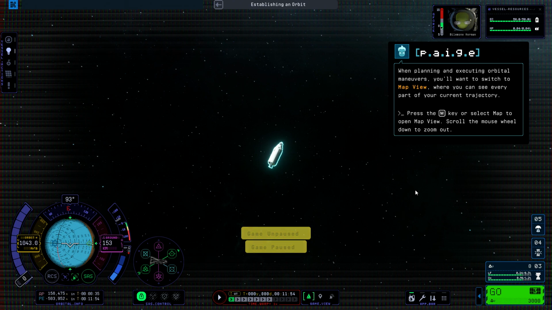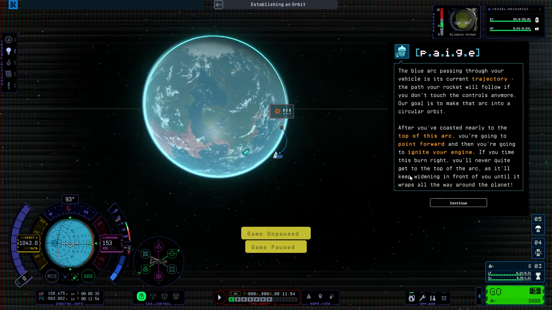When planning and executing orbital maneuvers, you'll want to switch to map view, where you can see every part of your current trajectory. The blue arc passing through your vehicle is its current trajectory, the path your rocket will follow if you don't touch the controls anymore. Our goal is to make that arc into a circular orbit. After you've coasted nearly to the top of this arc, you're going to point forward, and then you're going to ignite your engine. If you time this burn right, you'll never quite get to the top of the arc, as it'll keep widening in front of you until it wraps all the way around the planet.